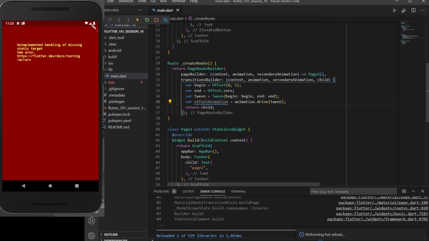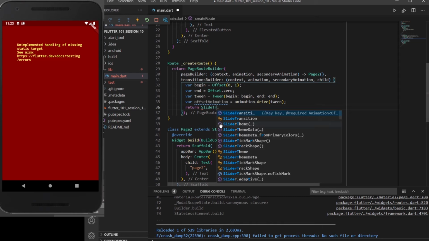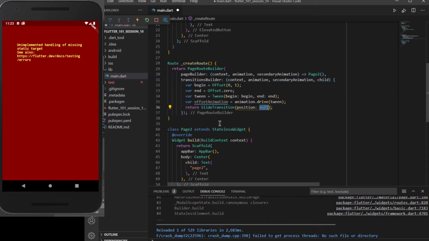Now we need to use an animated widget inside our application. Flutter has various different widgets which extend the animation widget, so we can use one of those which we have built above. We'll be returning, in place of this child, firstly I'll delete this child from here, and we'll pass this particular child with some animation. The animation we'll be using is a slide transition. The position will be set to the offset animation which we created above, and the child will be set to the child which we were returning earlier.